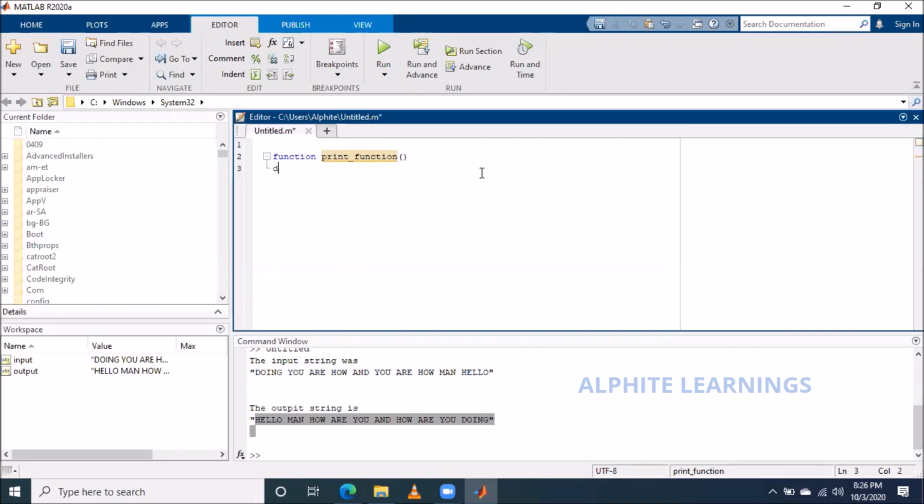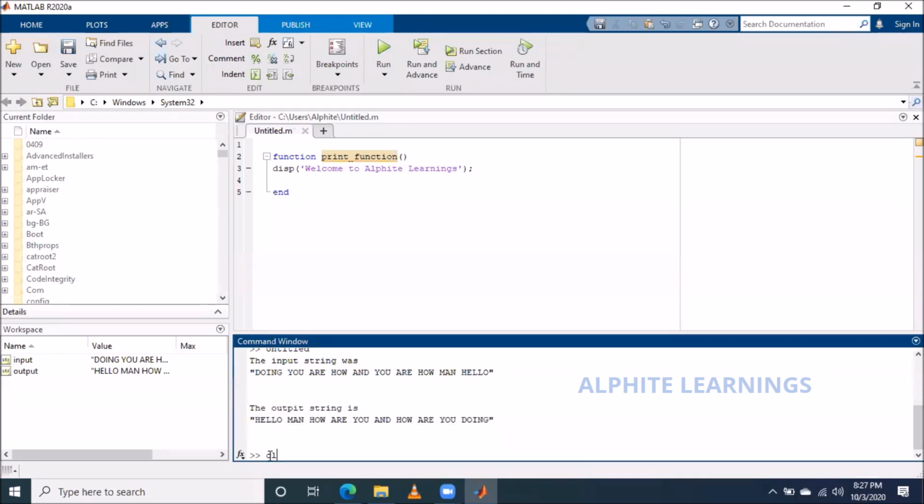Whenever I call this function, I'm going to display some words. I'll say, welcome to Alpha Learnings. I'm just going to say this. Okay, so I don't want to tell my robot every time people come, do this, do that, like that. Instead, I can just use this. See, I just save this.